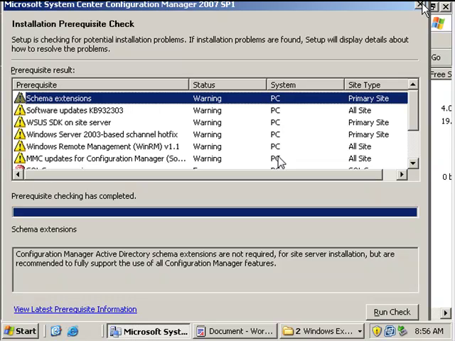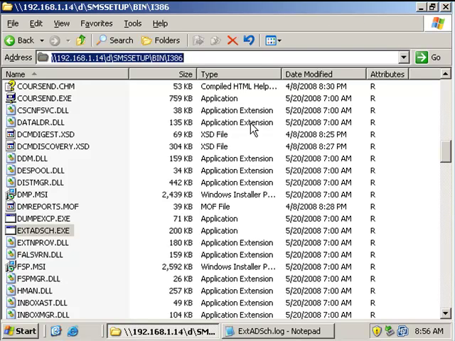Okay, so in the last tutorial, we were just about to install SMS 2007 when we encountered some errors during the setup or the prerequisite checks. Some of the checks that failed were the schema extensions, which need to be upgraded on your domain controller. So in order to do that, we need to log on to our domain controller with an account that has rights, and we run the tool called extadsch, which is found on your SMS CD.